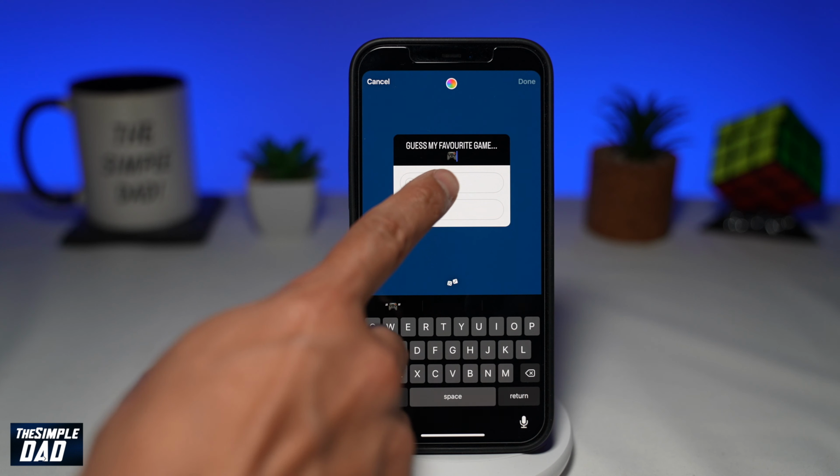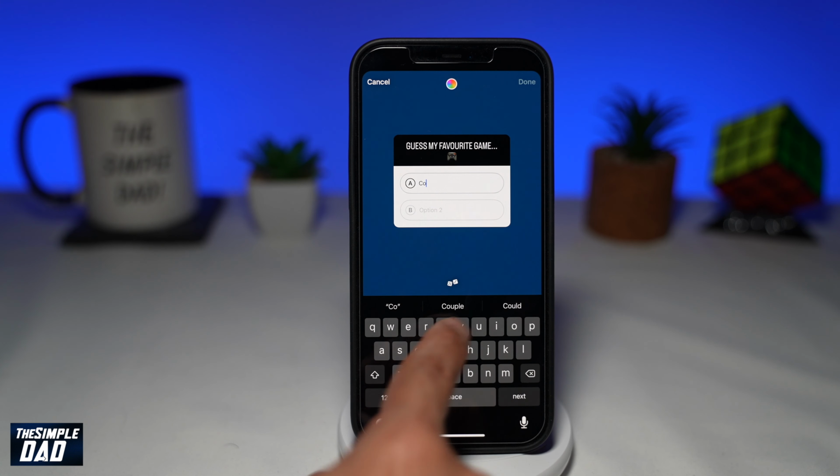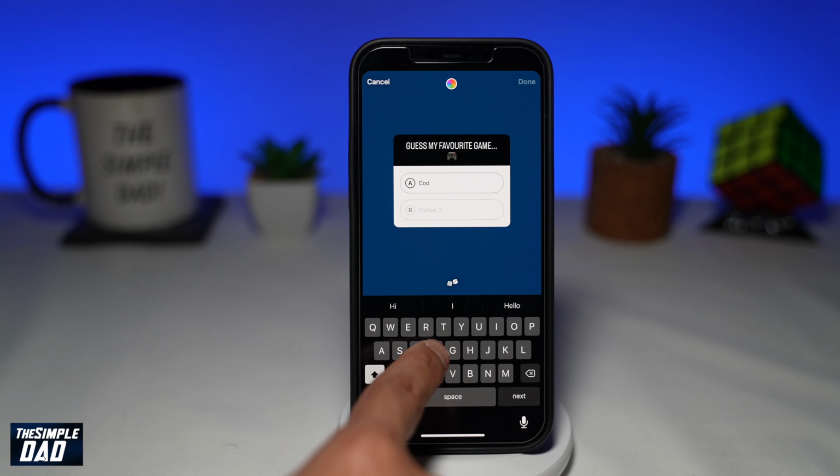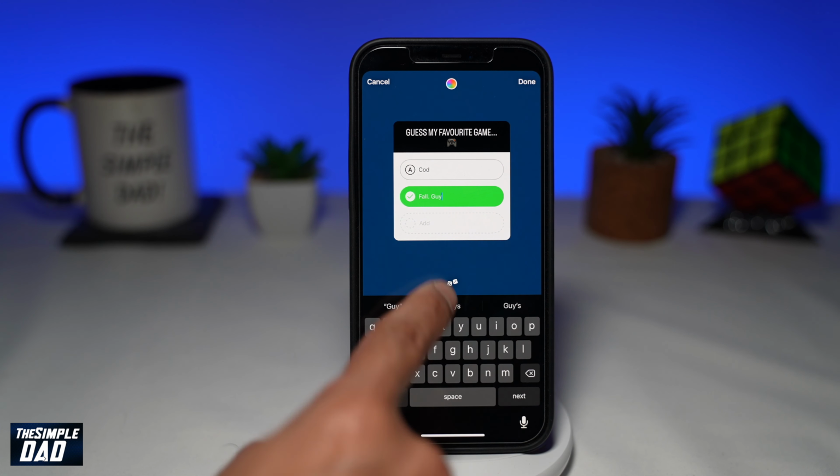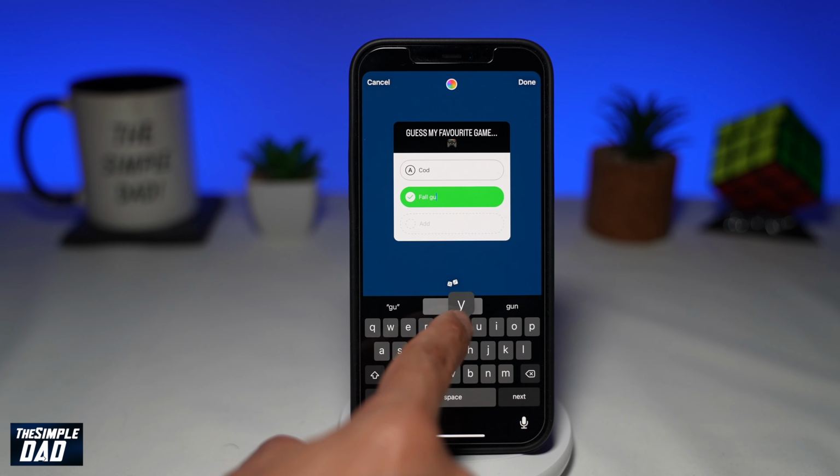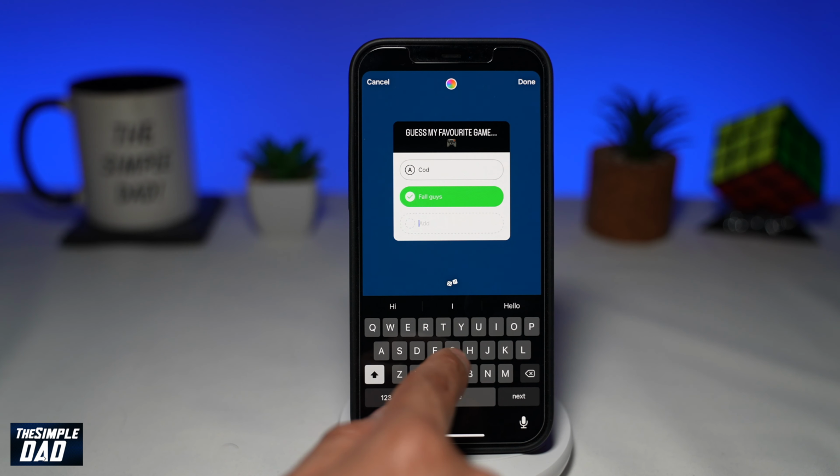Next, enter in your options. So option 1 and option 2. If you want to enter in more options, you can do this by tapping below option 2, and you can add a maximum of 4 options.